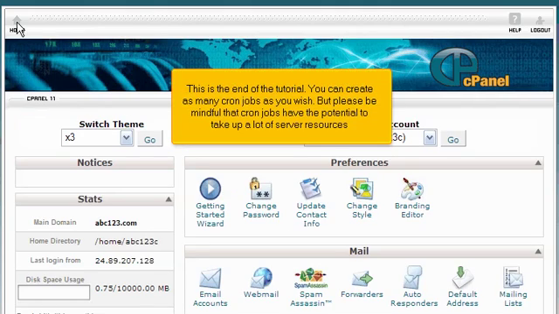This is the end of the tutorial. You can now create as many cron jobs as you wish, but please be mindful that cron jobs have the potential to take up a lot of server resources.